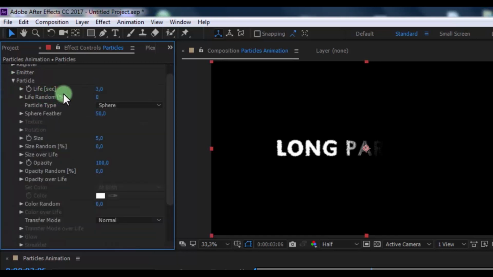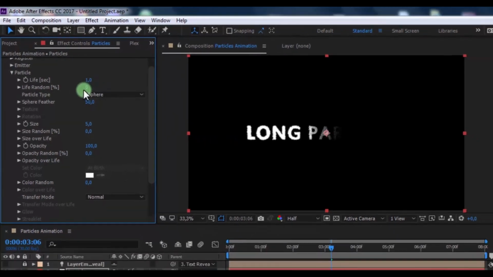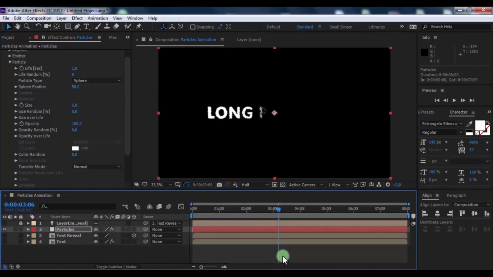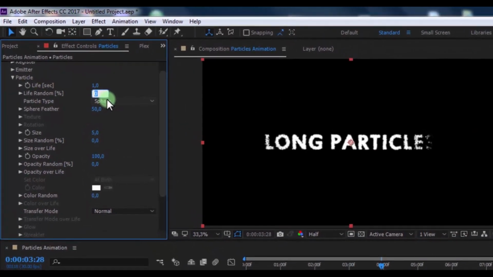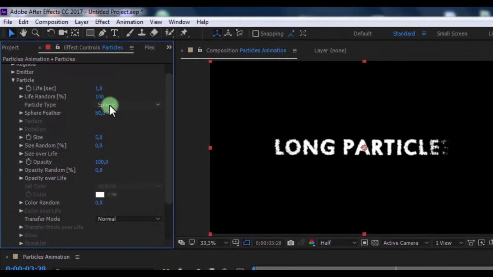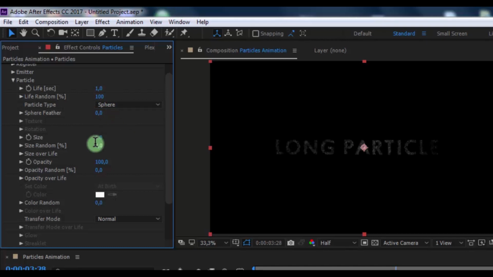Now open particle. Change life in seconds to 1. Now disable the text. And change life random 100. Sphere feather 0. Size 1. Opacity random 70. Size random 10.